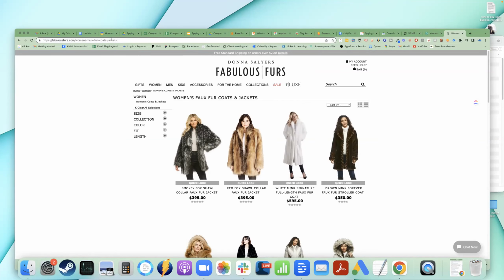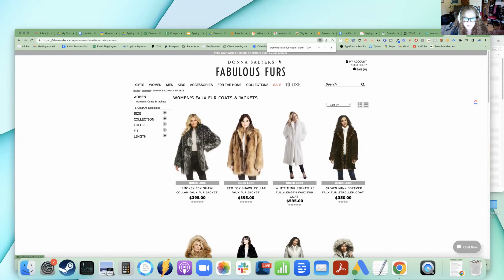So check this out. Okay, so here's the keyword women's faux fur. Yeah. And so let's just Command F, and see how many times she mentions it. So you said she's doing SEO, but I'm seeing a lot of, maybe this isn't the keyword, right?